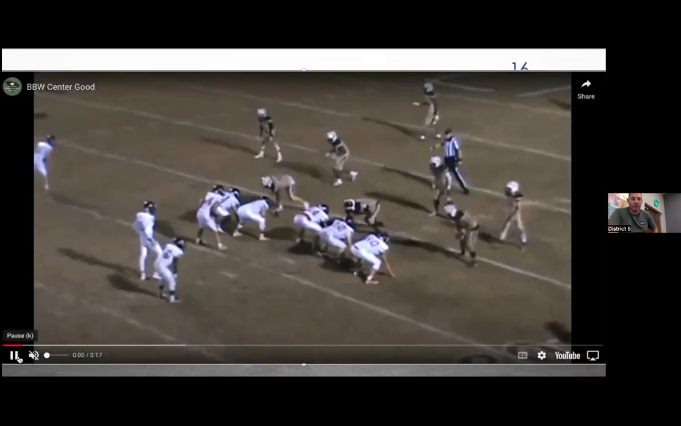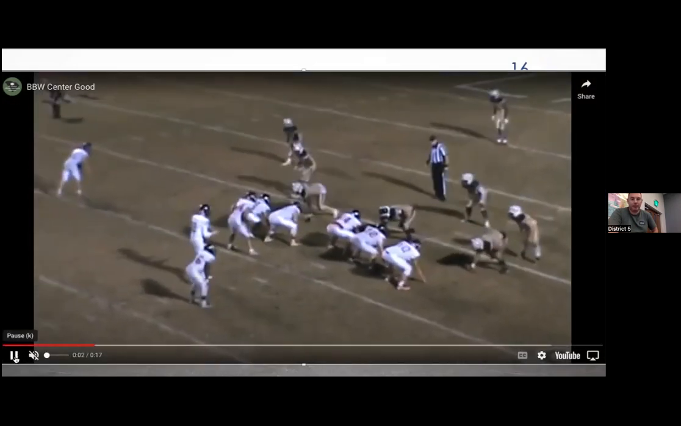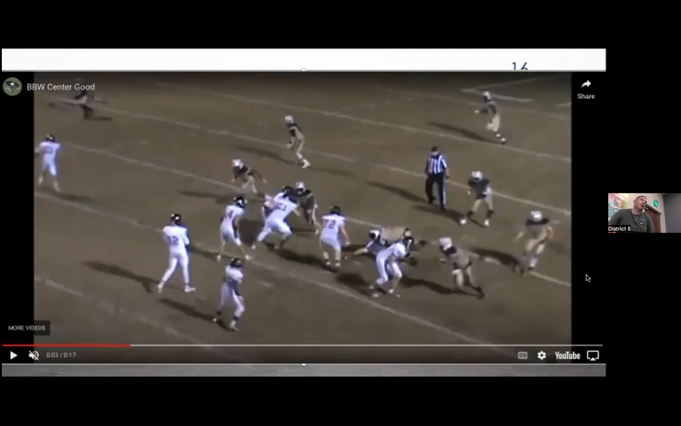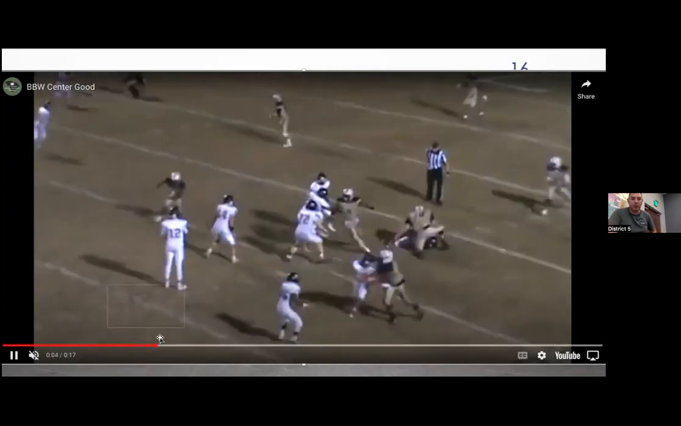All right, so here we got the center snapper. So he snaps the ball. Now the snapper's a little different, okay, because he's got to snap it, right? So is he going to be as instantaneous as the guard when it comes to blocking below the waist? No. So watch him. Let's go back and watch him again.